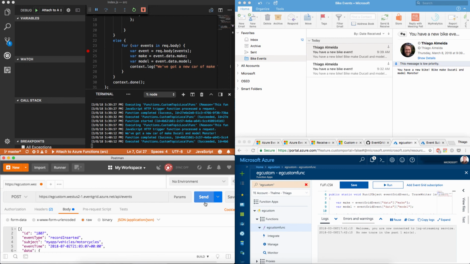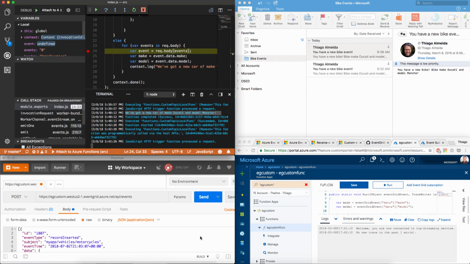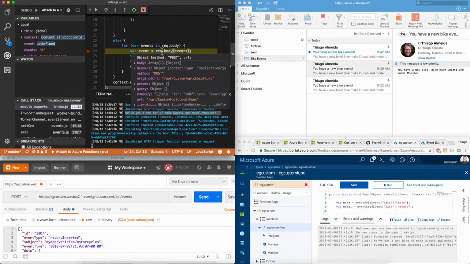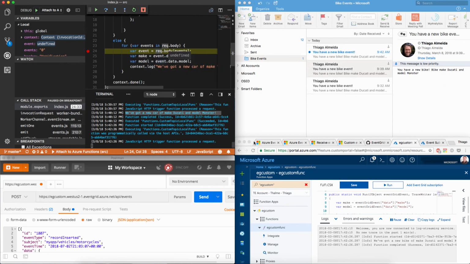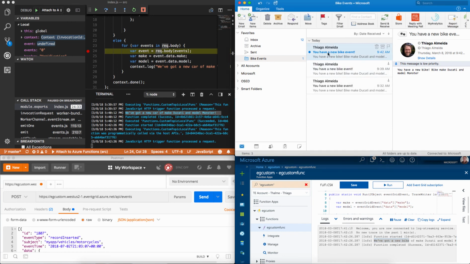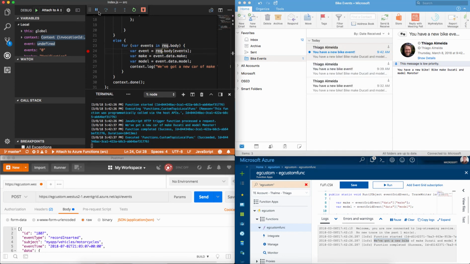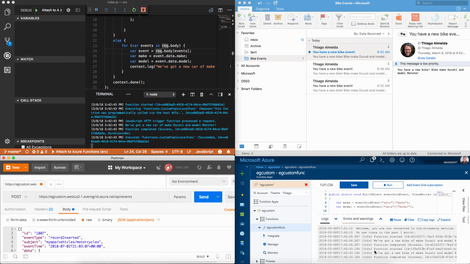So I will send a new event here, and it should route it to all 3. So you can see at the top right, it received the event. Here, it logged the event. And here, I received a new email. Cool. I'll remove this breakpoint so that it goes through again. And just to show you once more, I'll send the event. It's logged it here. It's logged it there. And I should get a new email in a couple of seconds.